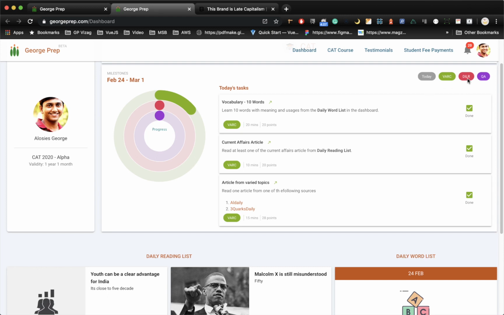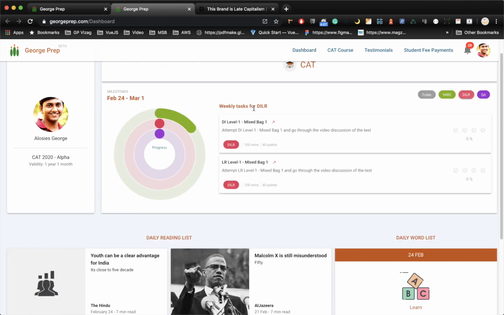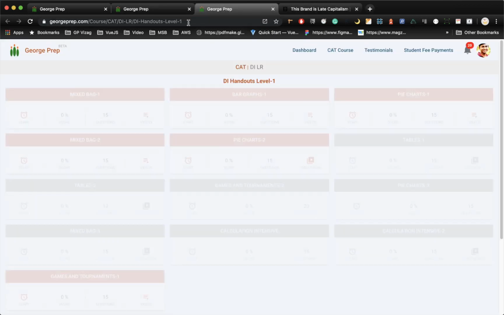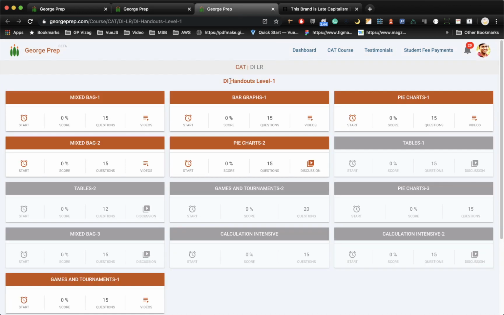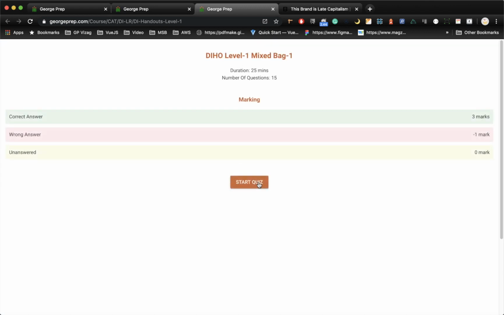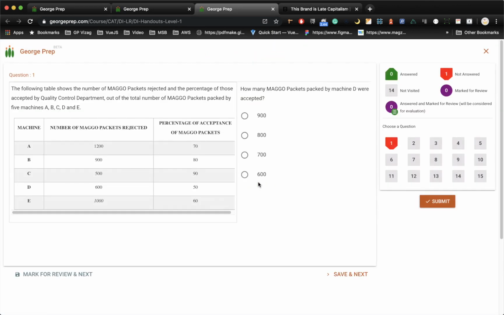And let's come into DILR. So here you can see DA level 1 mixed bag 1, attempt this test and go through the video discussion of the test. So if I click on this, it takes me to the page where the test is, and it is given that the test is DA level 1 mixed bag 1. So I am inside DA level 1. So mixed bag 1 is what I'm supposed to attempt. So you can click on start, attempt the test. I'm just going to randomly attempt a few questions.